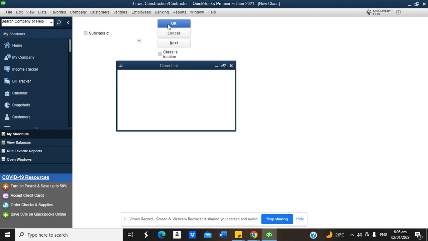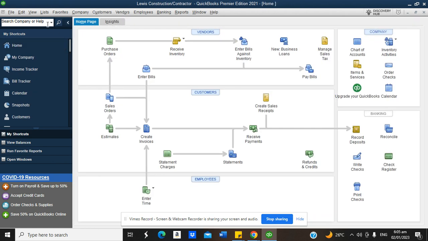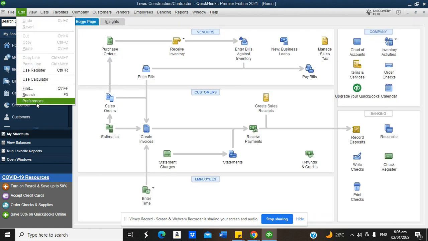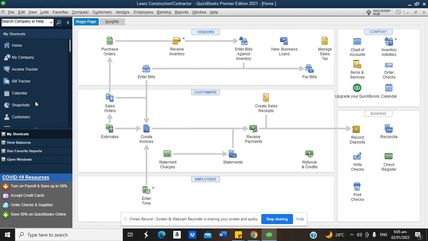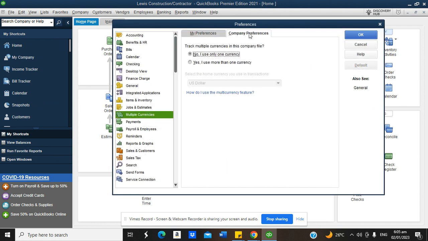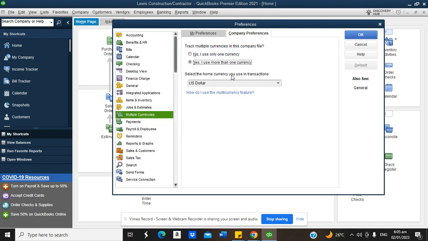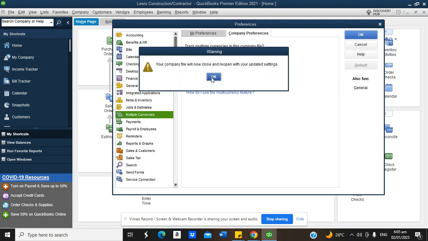So just as an instance. Now, if you run a construction company like this, it's also important that you activate multiple currencies. So we can come to preferences, multiple currencies, company preferences, and then I use more than one currency. So you can set your currency maybe to the US dollar. Let's assume that the construction company has its major base in the US. So our home currency will be USD. And then you click on OK.